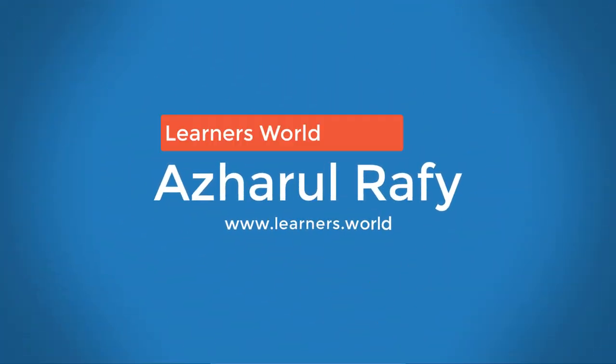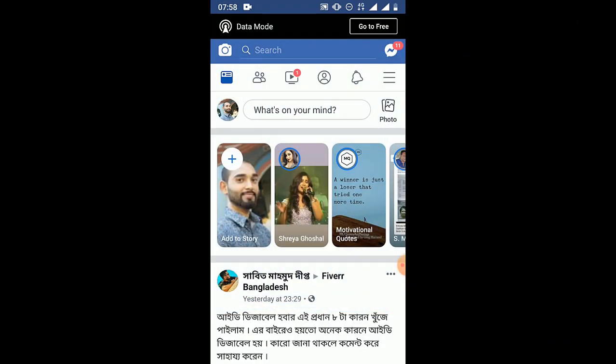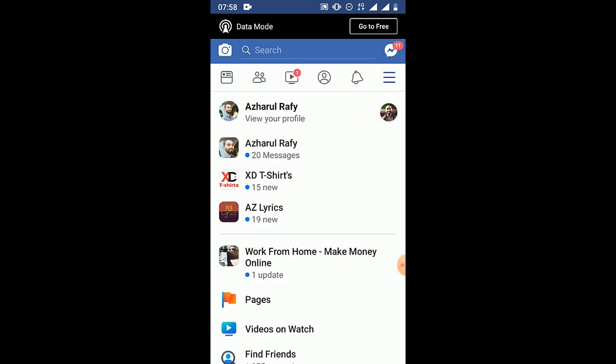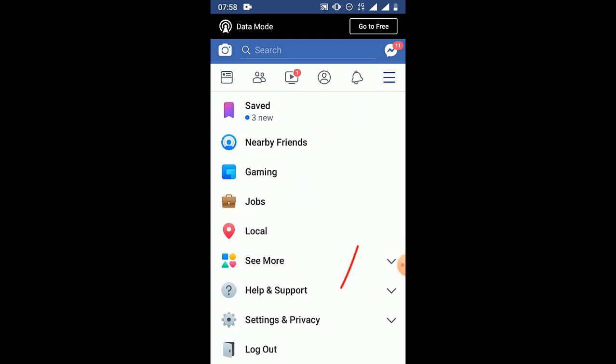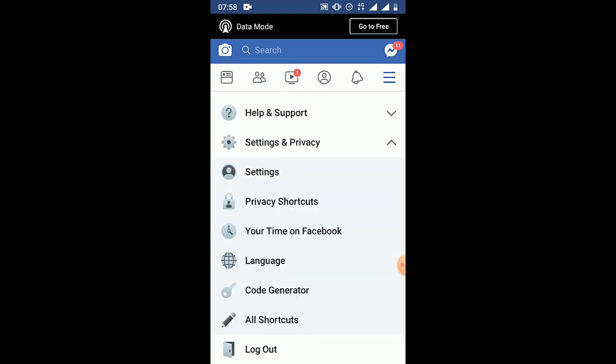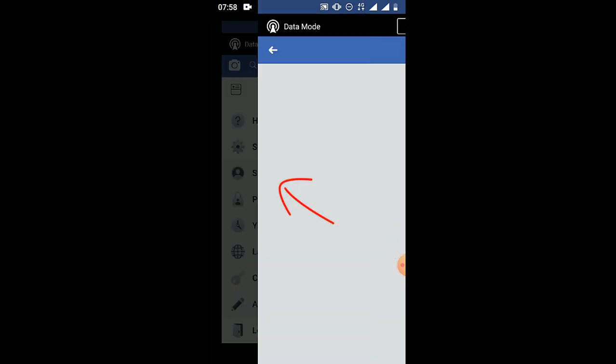Welcome to this new video where I'm going to show you how to turn off video autoplay on the Facebook app while you scroll through. To do this, you have to click here on these three lines and then find the settings and privacy option and then click on settings.